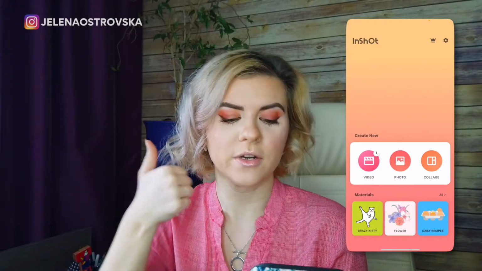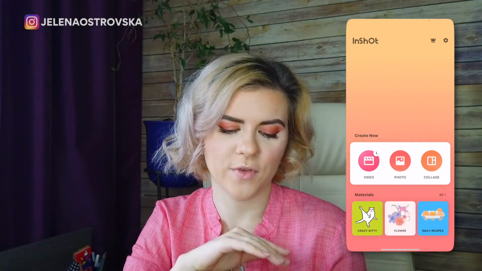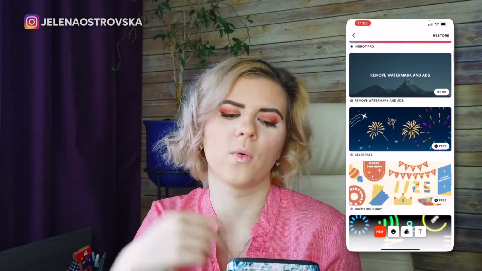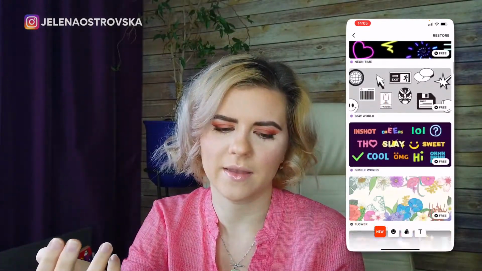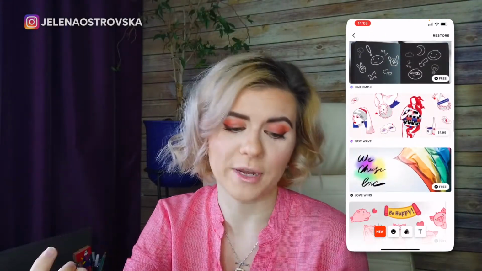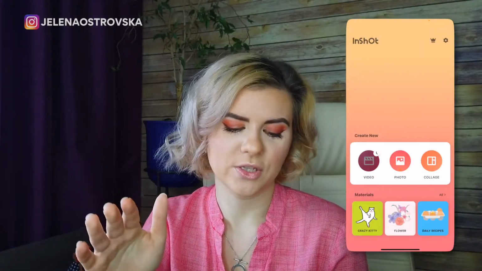Now, so here's kind of what you can edit. So there is the video, there is the photo, and then there is the collage. So I'm going to go ahead and go with the video, and then there's different kinds of materials. So you can see, you can remove the watermark and ads and things like that. And there's all sorts of different extras and features. A lot of them are actually free, different stickers and things like that. So let's get into the video editing.